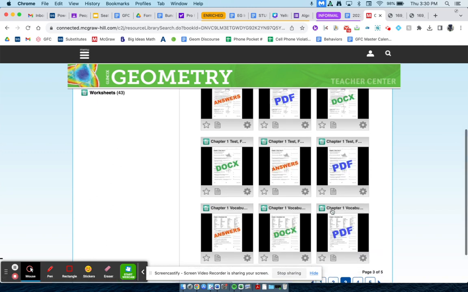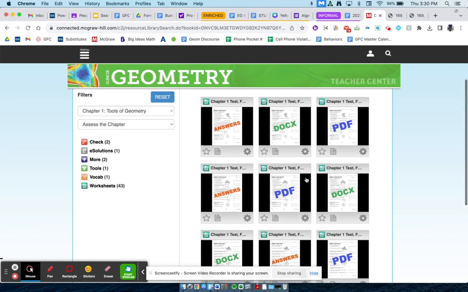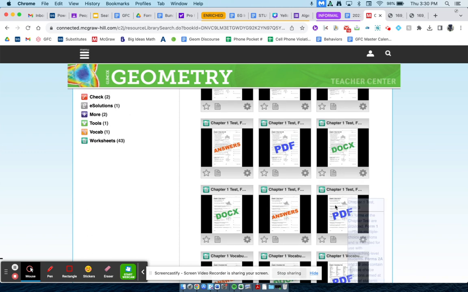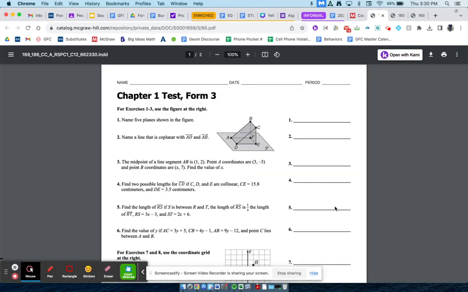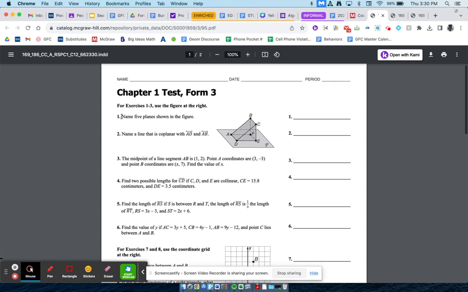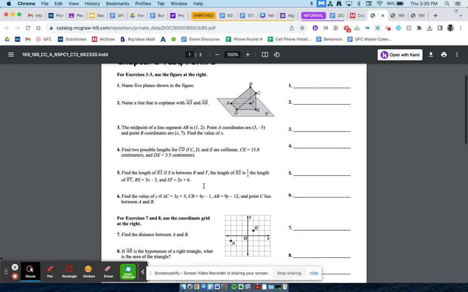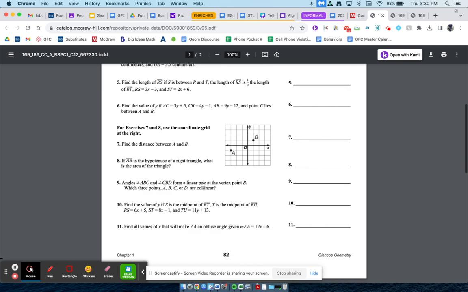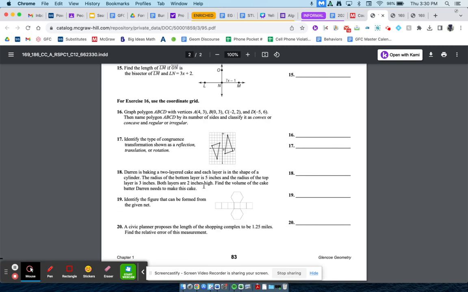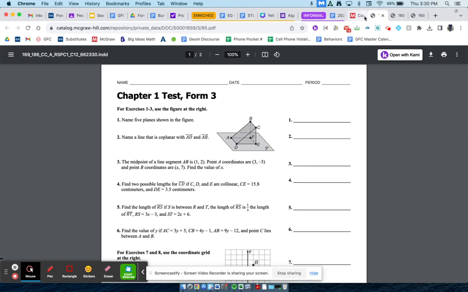Let me find a different form here. Let's say we did form 2D. How many does this one have? This one. I just picked one. So this is form 3. So further down from form 1, and do you see how there's no multiple choice? The questions are typically a little bit harder, and they're short answers, so it makes the students think a little bit harder.